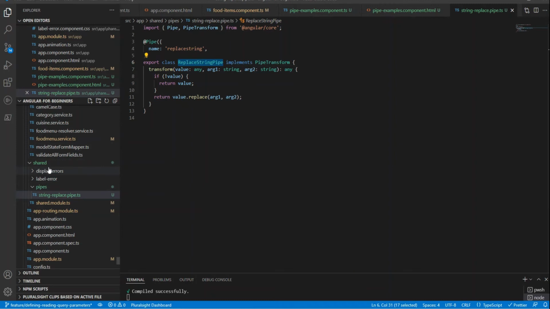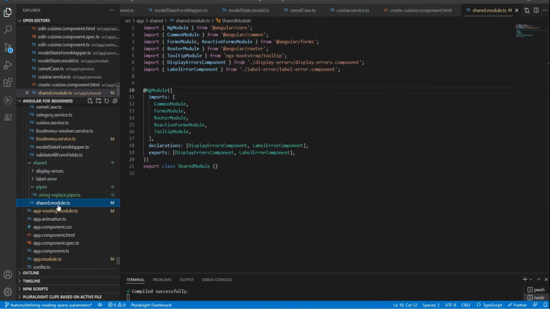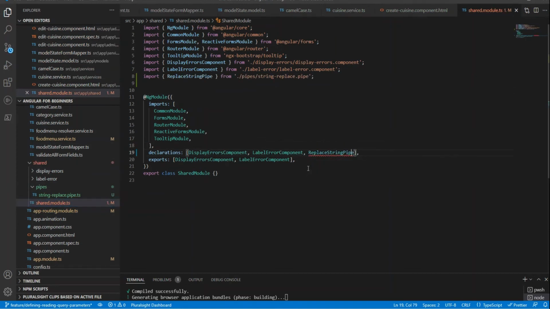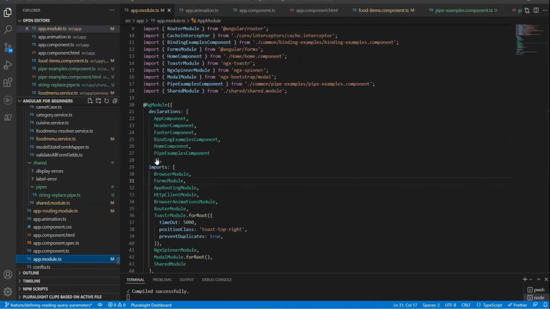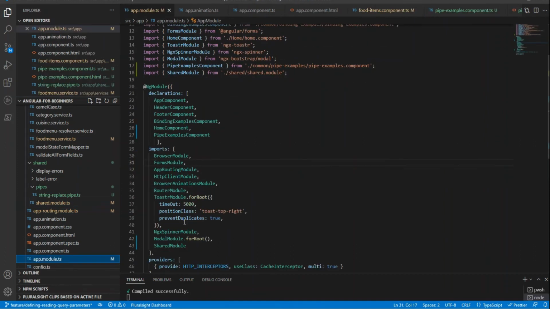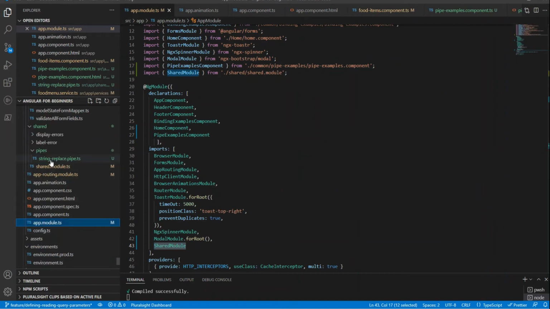Now once you have the pipe ready, you need to provide this somewhere. Because this is in the shared module, I will go to my shared module, and in the declaration I will apply this pipe. I will import the statement. That's it. If you're providing this pipe in your main module, you need to put this in the app module. In my case I'm putting it into my shared module because the shared module has been imported in the app module, and that pipe will automatically come. You can see here. Alright, now how to use this? Let's go back to this.